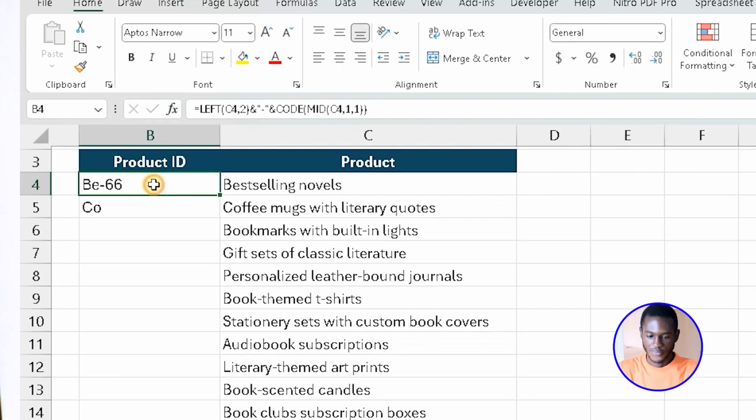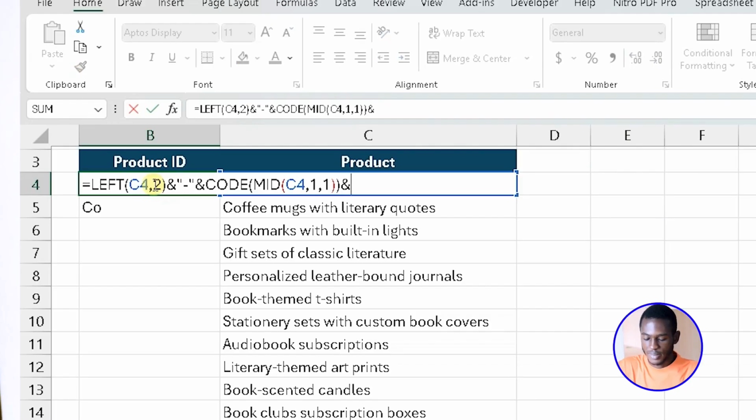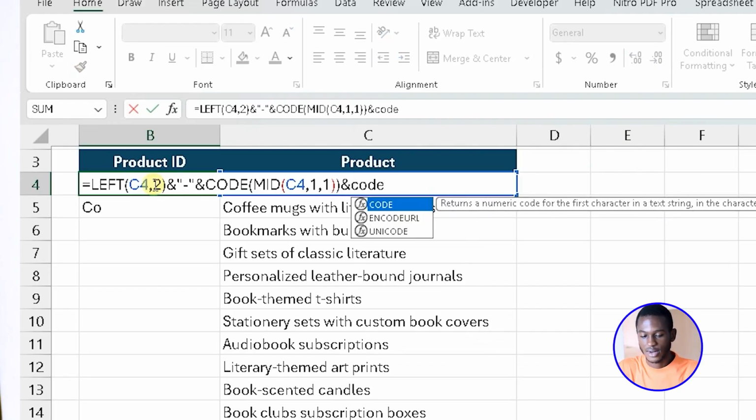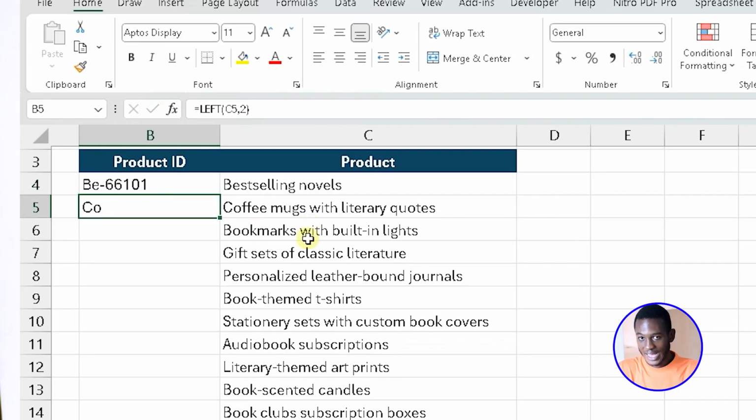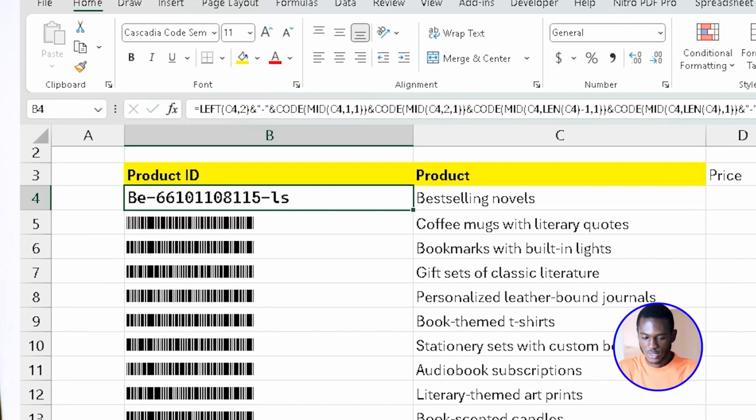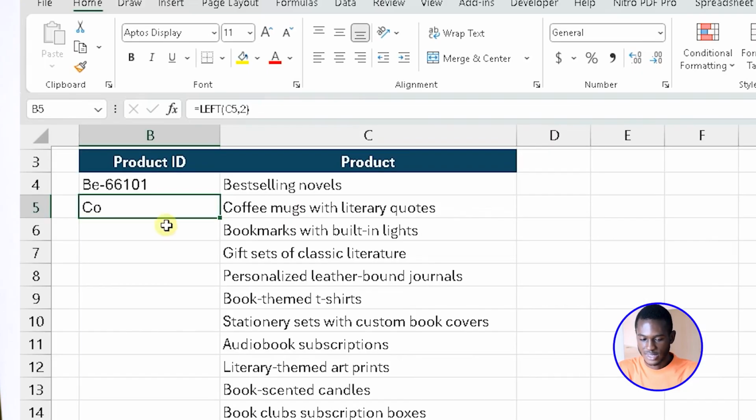Initially, I could have used the mid to extract the values instead of the left. So in this case, I'll come to the code again and press ampersand, and I need to add another one like this. I'll use the mid. This time the text is actually C4, so I'll type it like this, comma. I want to start from the second position. I want to pick only 1 letter in this case, which is the E. I press enter, it adds it like that. When you come to this one here, that is 66101, and then we have it there, 66101. So we are on the right path.